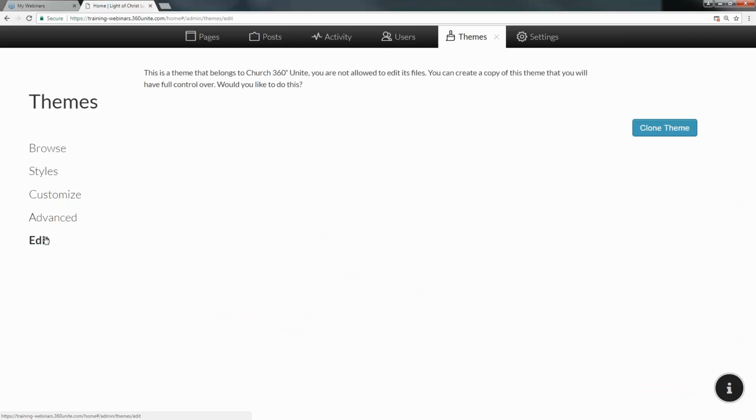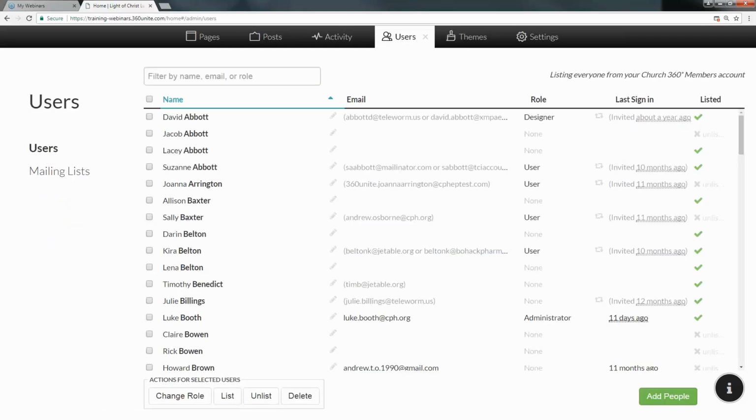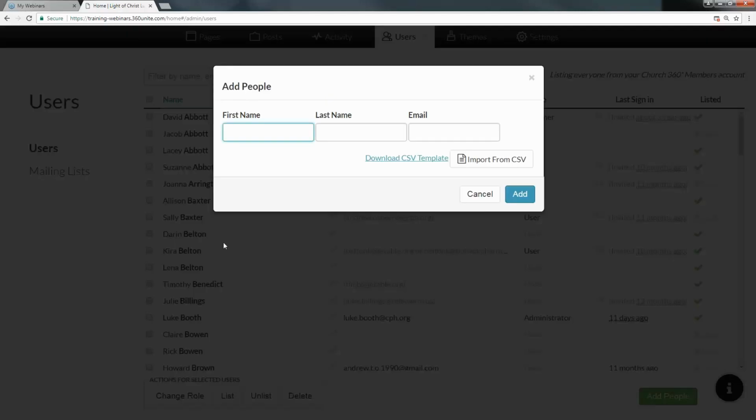Under Edit, this is where when you choose a theme, you would clone it, and that will give you access to the code so you can further customize it. Under the Users tab, this is where we go to add individuals. So if I click Add People here, and I'm just going to make up a name, Joe Smith, and I'll make up an email address.